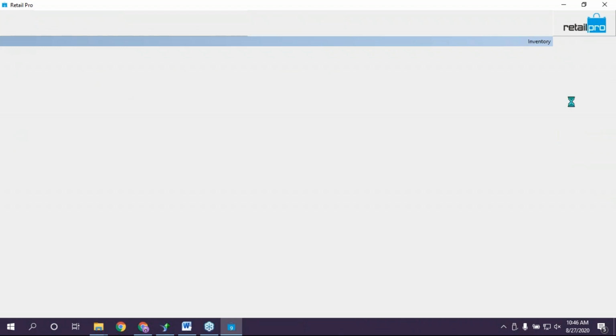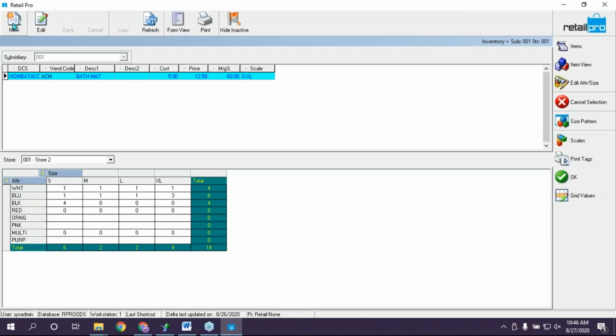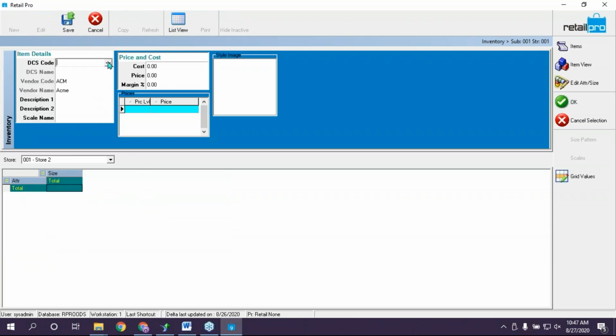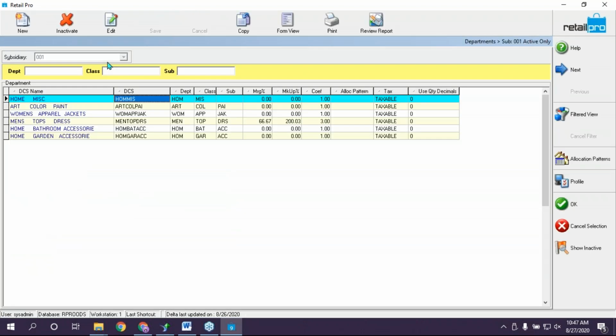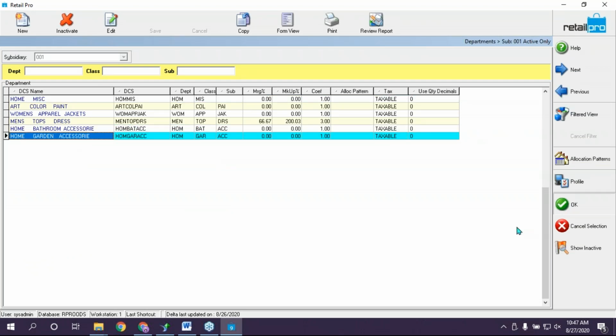And then I'll ask you guys to forgive me in advance. I'm going to be very, very generic with this particular item. It's going to be another one of those test shirts. All right, but here we go. We're going to go ahead and hit new. All right, and so I need to go ahead and cover my bases, and let's do another garden accessories.